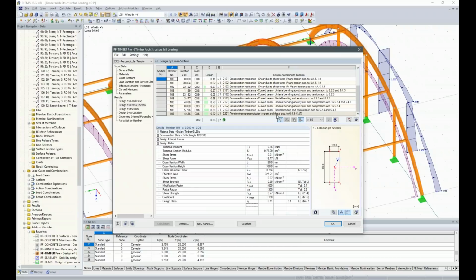So that's it for the presentation. We've covered the basics of the timber design using Dlubal products. There is obviously still a lot more that can be done regarding the design of timber elements.